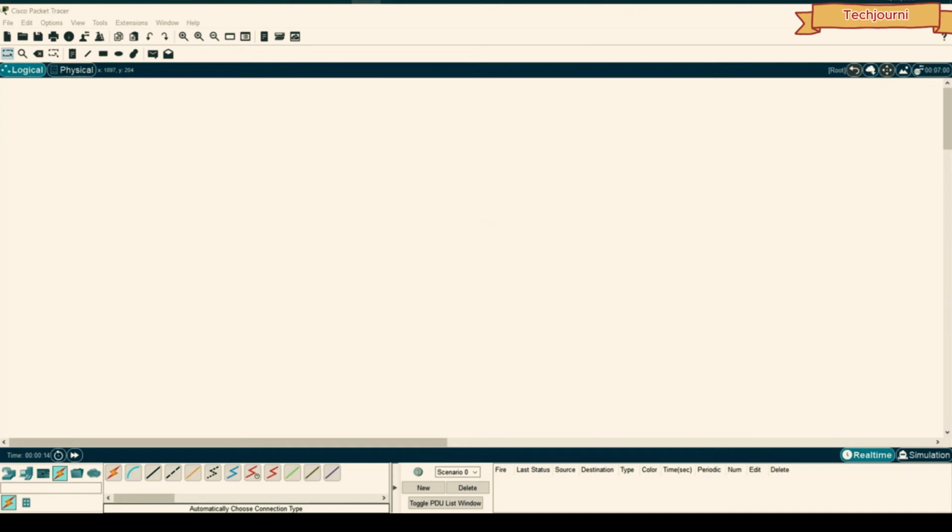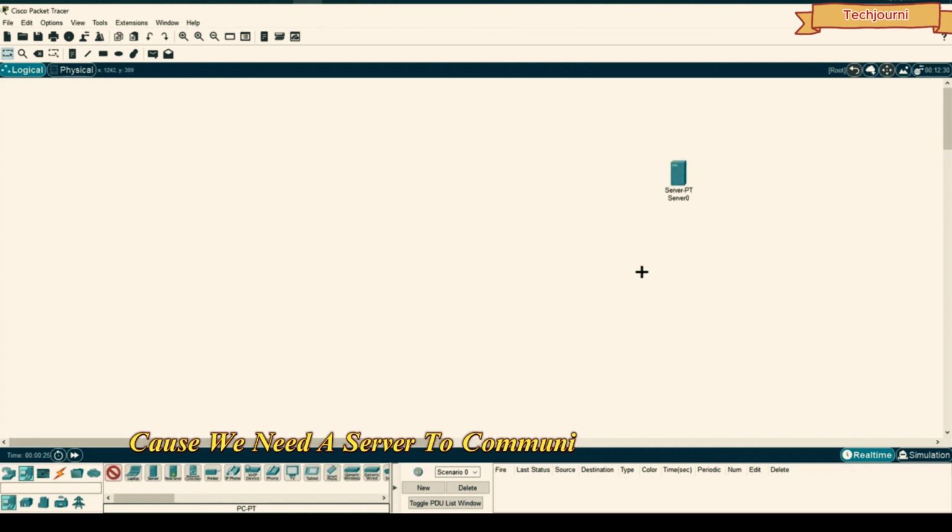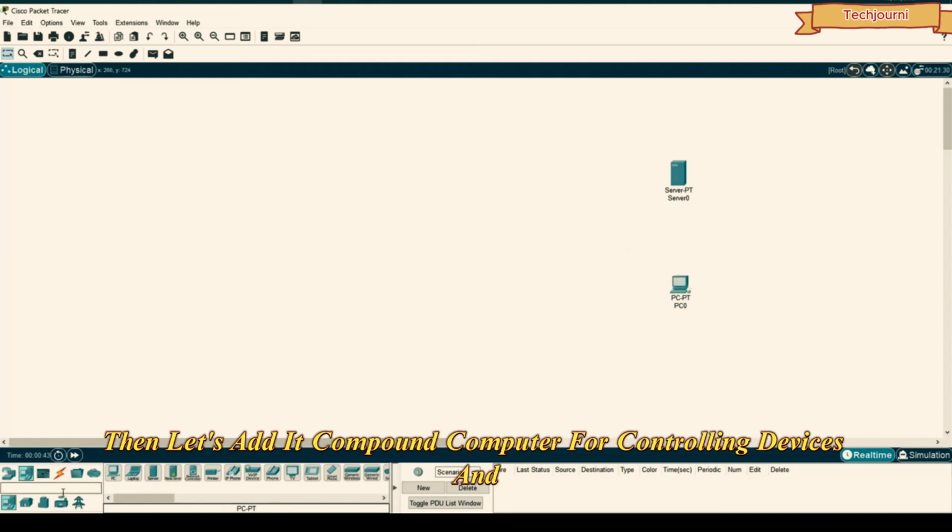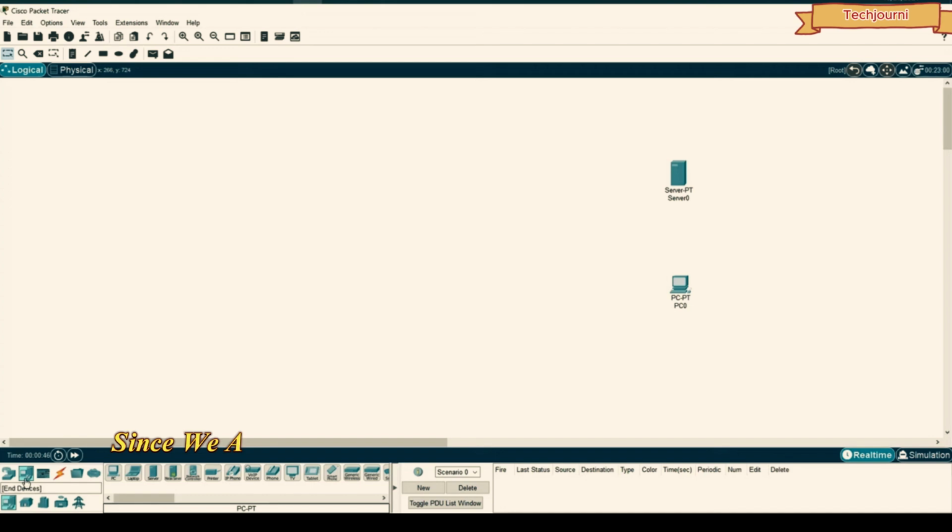Let's create some IoT simulations. In order to create an IoT simulation, let's first add our server, because we need a server to communicate between the IoT devices and our other devices, like if we want to control the IoT devices with a smartphone, a home computer, or a laptop. So first we need a server, then let's add a home computer for controlling the devices. And since we are in the end devices, let's add our IoT devices as well.